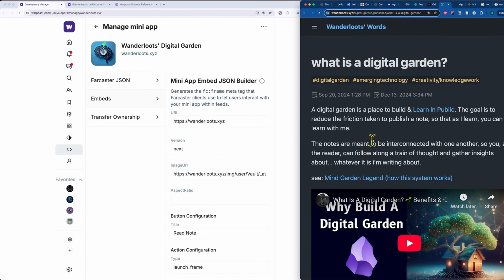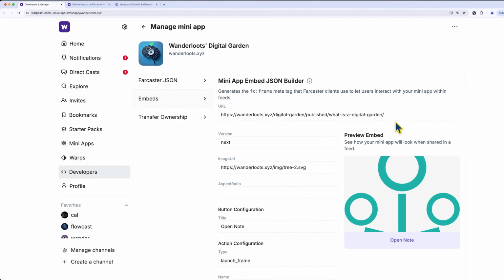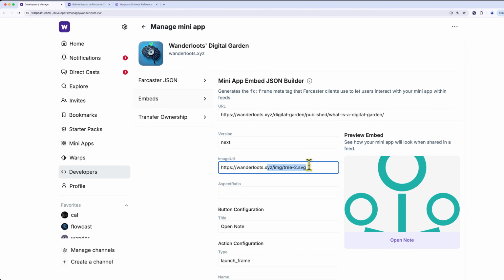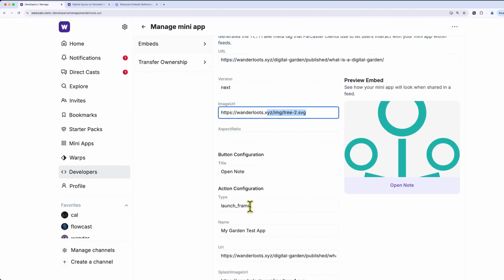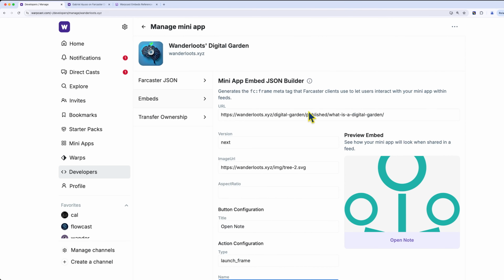So let's say I went into what is a digital garden, and here again you can see a video here that I've embedded on my Obsidian website. If I copy this and paste this in, you can see it still has the old preview embed here. So it's got this tree icon, and it says open note because it does have it in there. It also has the wrong name for my garden test app. This isn't what I want.